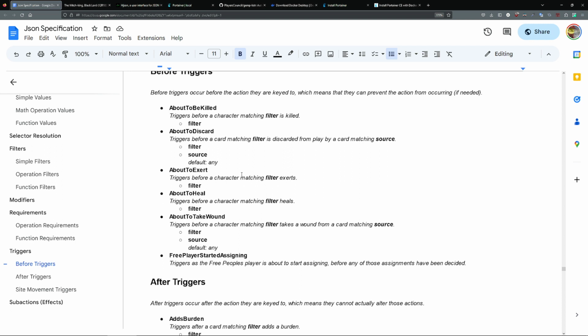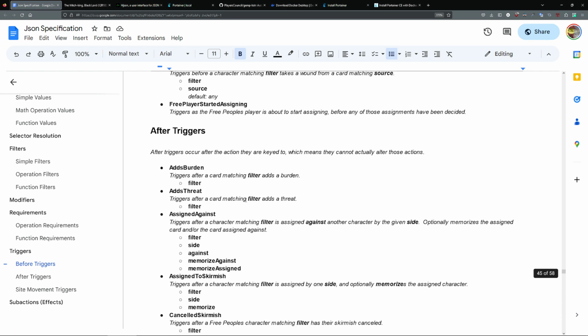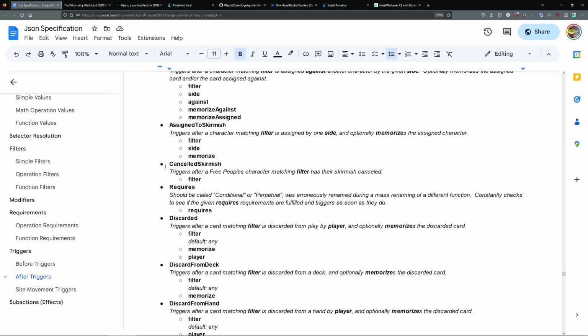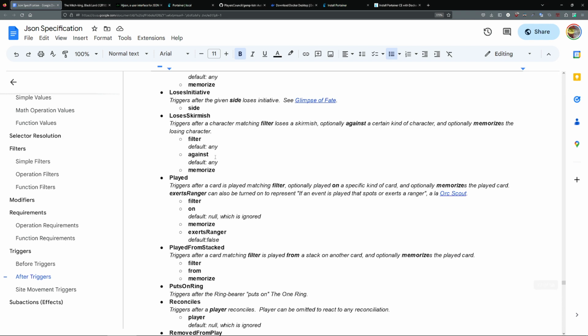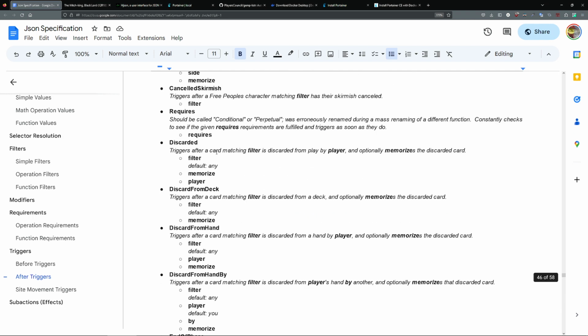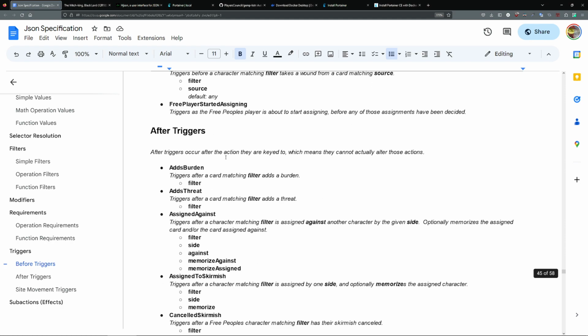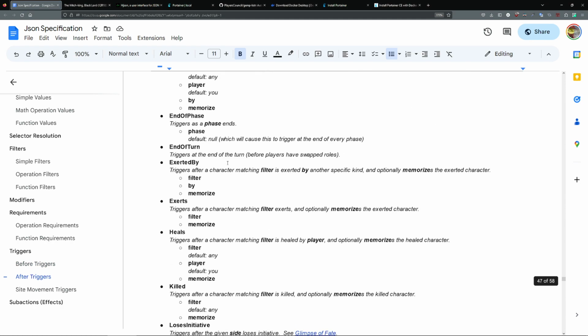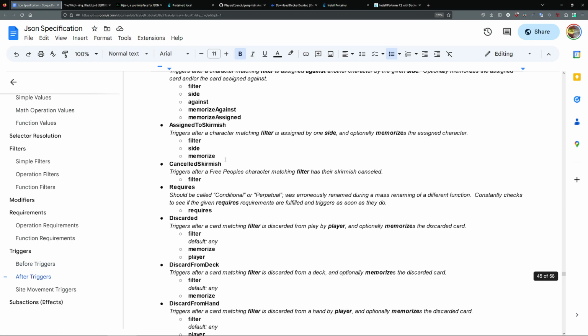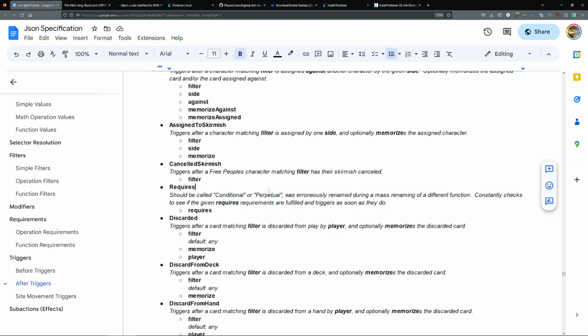If you are instead doing an after trigger, it cannot actually change the thing occurring. So if a dwarf is wounded, make a strength +2. That's an after trigger because it's not actually changing whether or not that wound got applied. Stuff like at the start of, or to prevent something, you would want to use a before trigger, but everything else basically falls into the after camp. Right. If you're not dealing with prevention, then you'll do it in after.